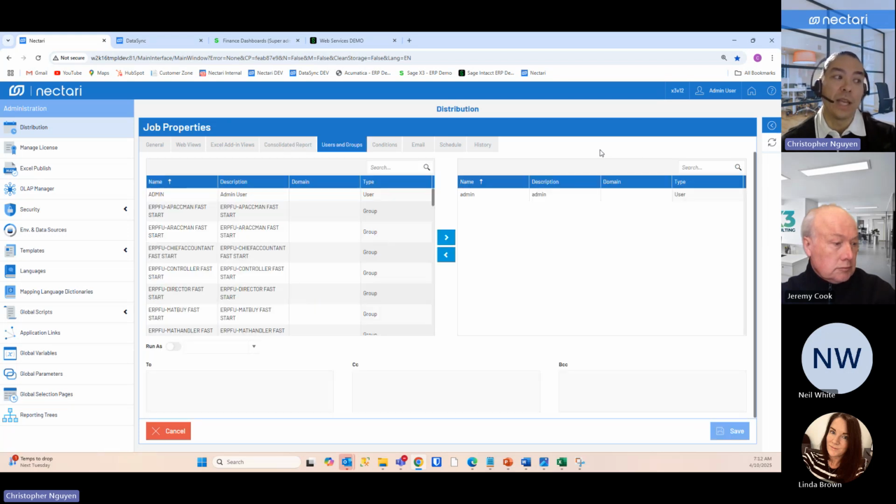You can distribute internally and externally as well. It doesn't have to be an SCI user. It can be a business partner, a supplier, a customer. You can distribute your bundles to anybody.